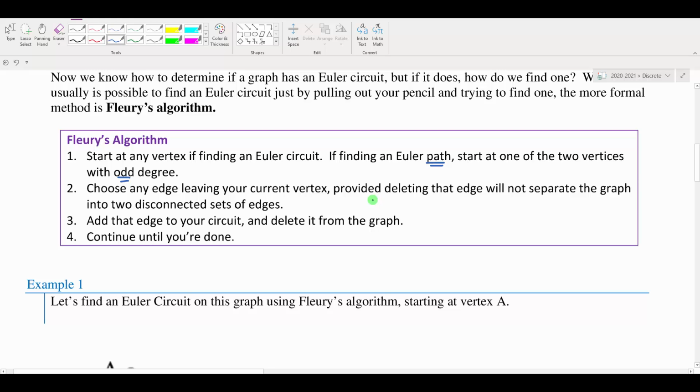All right, so as you travel an edge, you would remove it. If it creates a disconnected graph, you can't use that edge at that point, right? So that's what we're going to be watching out for. If we can use that edge, we're going to add that edge to our circuit, delete it from the graph, and then we're going to repeat the process from the next vertex.